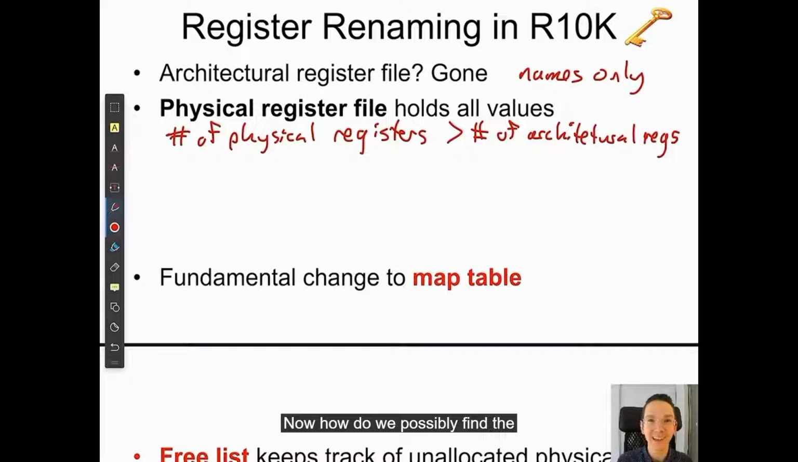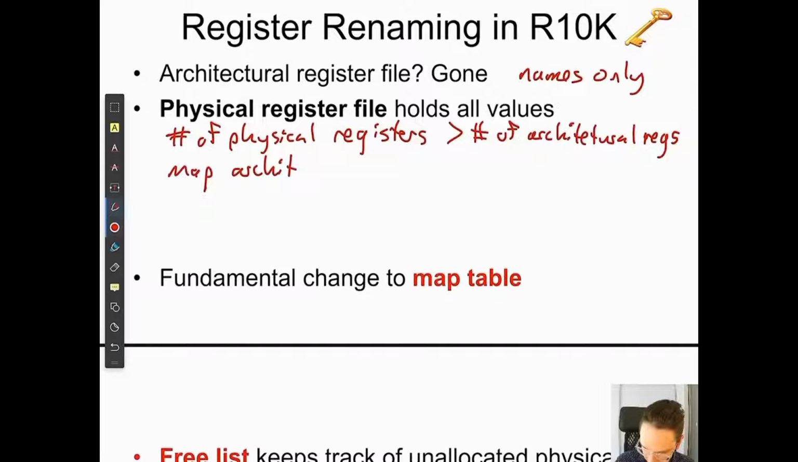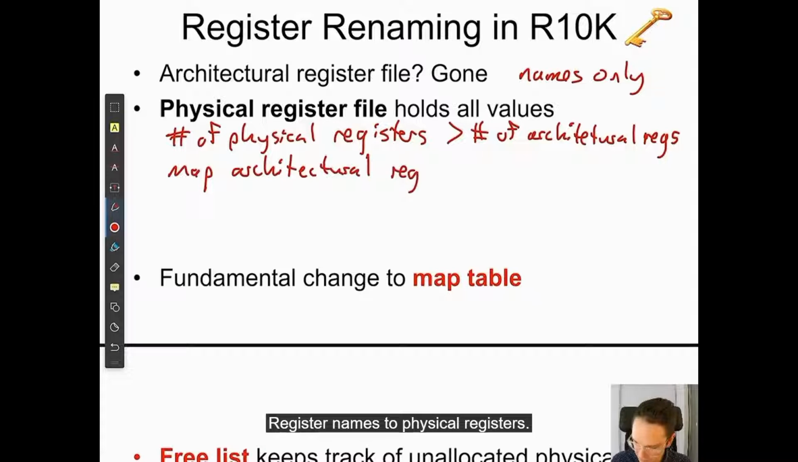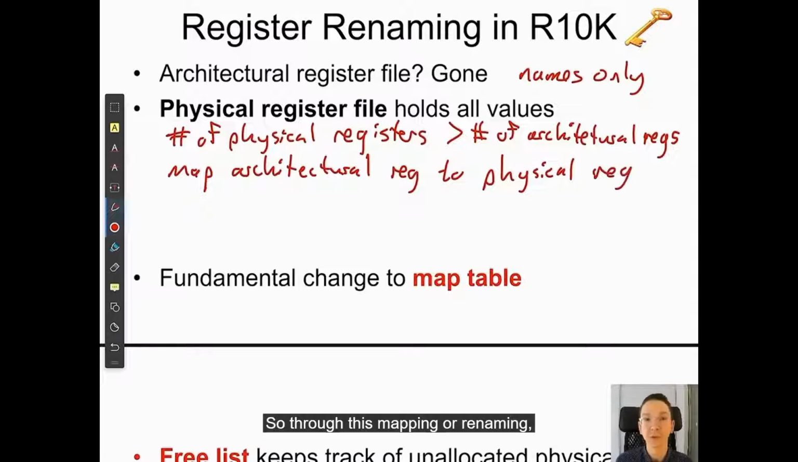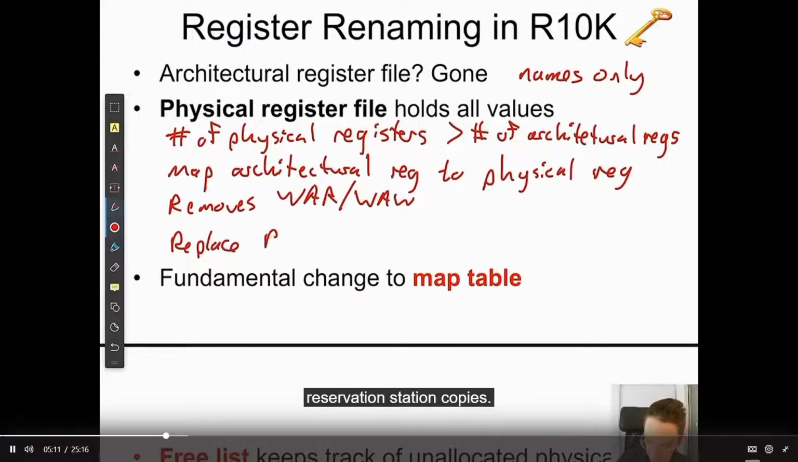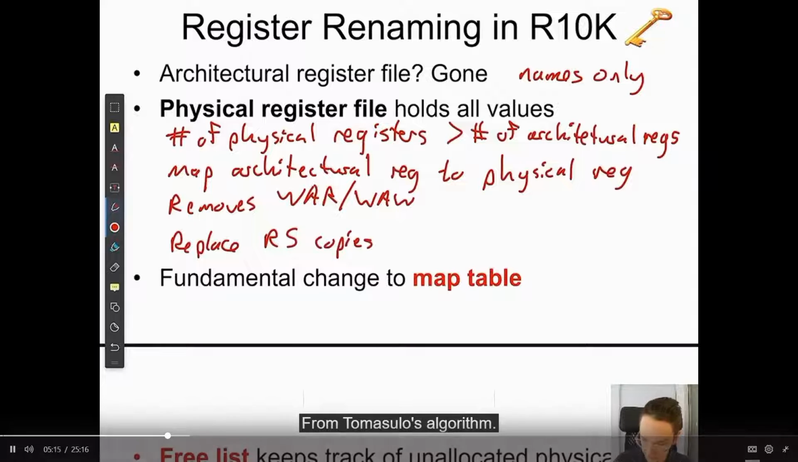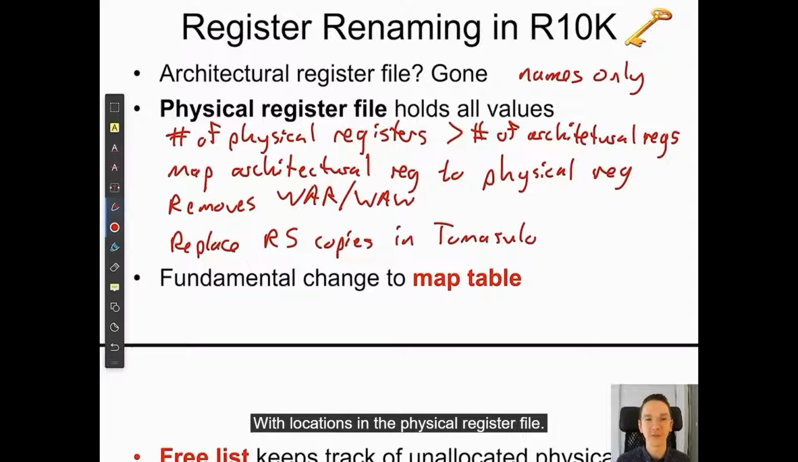Now, how do we possibly find the right data for a given register named by an instruction? Well, of course, we map the architectural register names to physical registers. So through this mapping or renaming, this is how the MIPS R10K design removes write after read and write after write hazards. In this design, we replace the reservation station copies from Tomasulo's algorithm with locations in the physical register file.